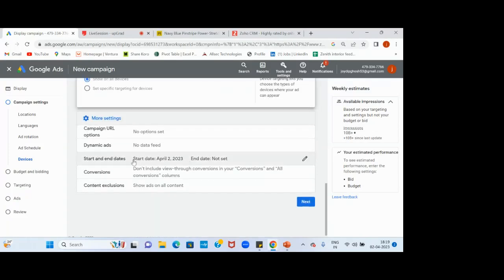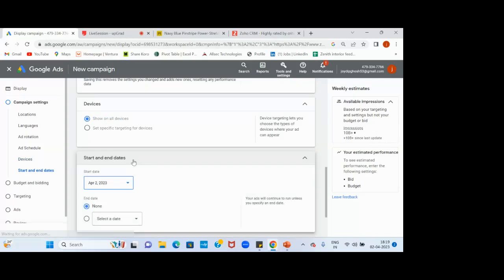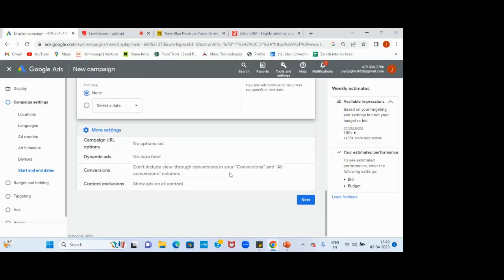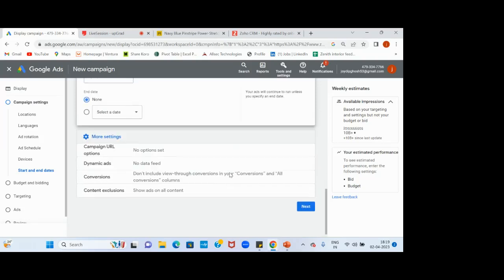Go to more settings. You have an option of start dates and end dates. Start dates and end dates are basically your campaign schedule. Here you decide when you want to start your campaign, when you want to end your campaign, right? The rest of the things are not really relevant for display ads at this moment, and we will go to next.